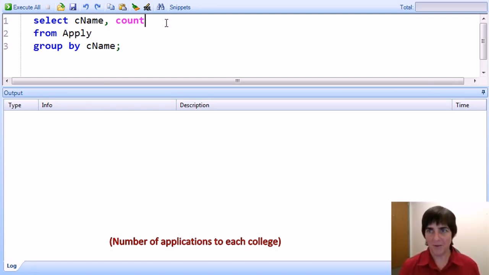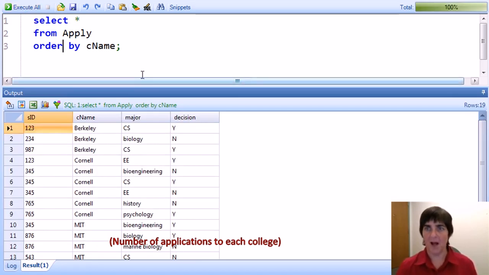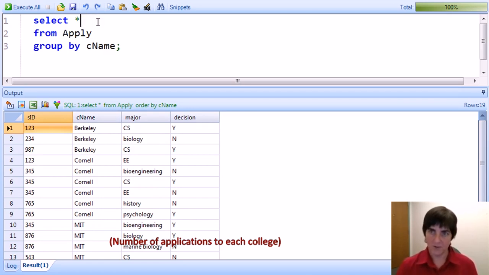So to illustrate what's happening with grouping very clearly, let me start by replacing the select clause with select star, removing the aggregation, and doing an order by on the college name. So that just illustrates the groups that we're going to be using in the actual query. So we see there are 3 tuples for Berkeley, there are 6 tuples for Cornell, and so forth. Within each group, then, for the particular query we're doing, we're simply going to count the number of tuples. So going back to the group by form, we return the college name, and we return the count of the number of tuples.